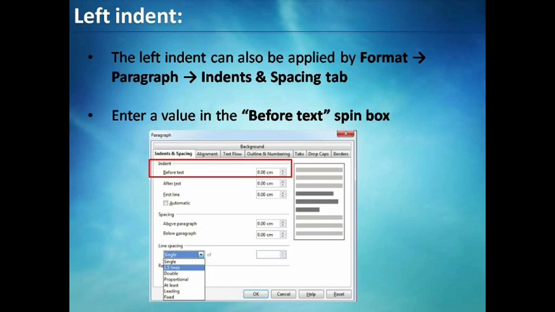The left indent can also be applied by using the dialog box. To do that, first of all, we select the paragraph, then move to the menu bar and choose the Format menu. From the Format menu, we choose Paragraph. Now the paragraph dialog box will open on our screen. It consists of various tabs. Among them, we choose the Indents and Spacing tab. This tab is also used to apply line spacing. So click the Indents and Spacing tab.